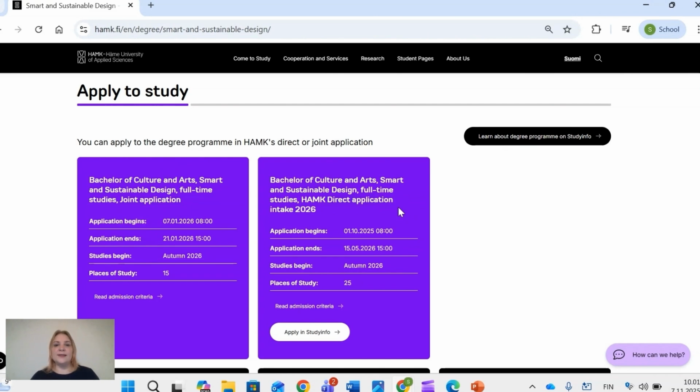Another difference is that usually in direct application, we use admission based on your academic background, meaning that you would be submitting to us, for example, your upper secondary school certificate, and we would be looking at the grades, then evaluating if you can be selected as a student or not. On the other hand, in joint application, it's more common to have an online exam. Now, Smart and Sustainable Design is a little bit special on this one, because in both of these methods, it will have motivation tasks and design tasks that are done in a specific time frame.